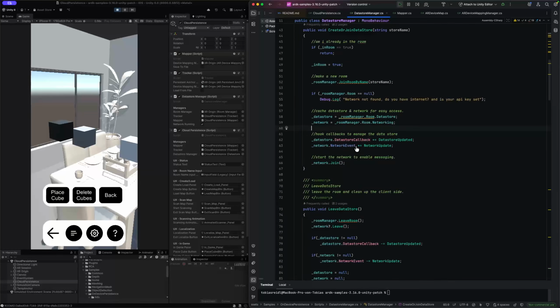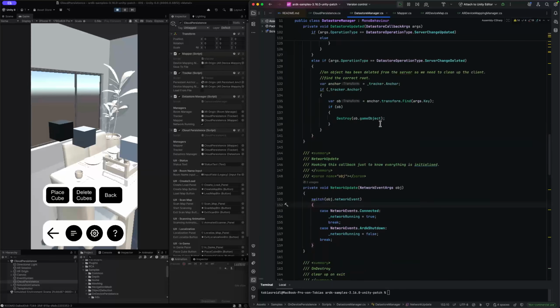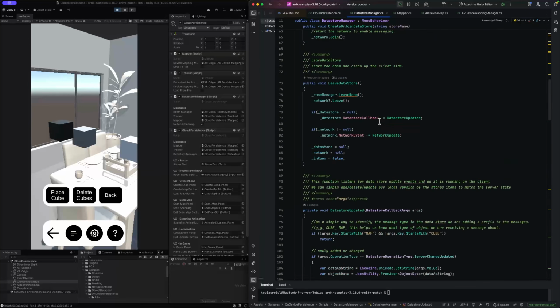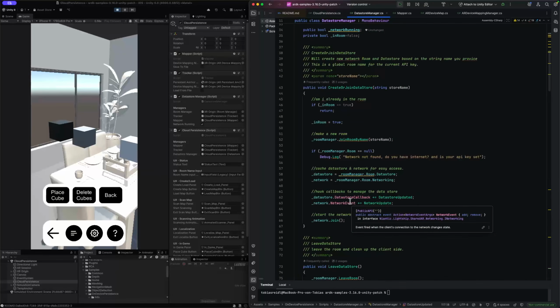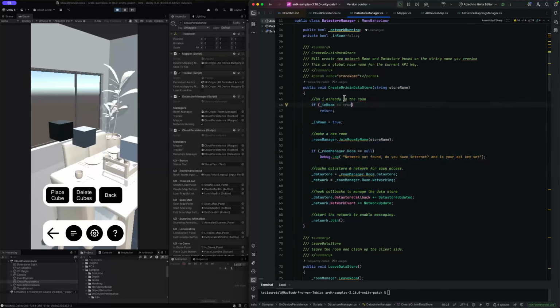And here we have the same thing with the network update. So we do have, in this case, just network connected and network shutdown. But later on, we can also send network messages, which we can talk about in a bit. And so finally, we're joining the network. So now the player has joined essentially a server.